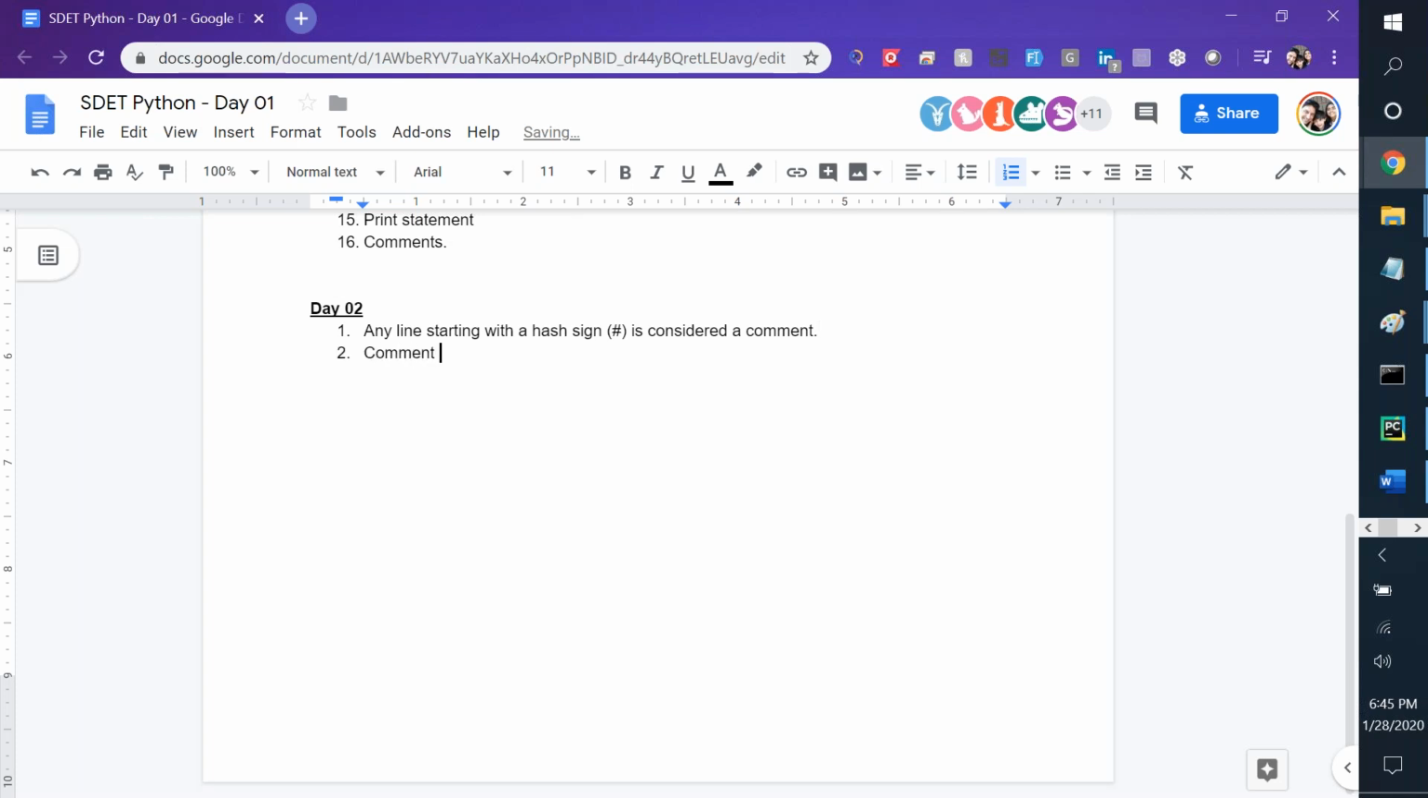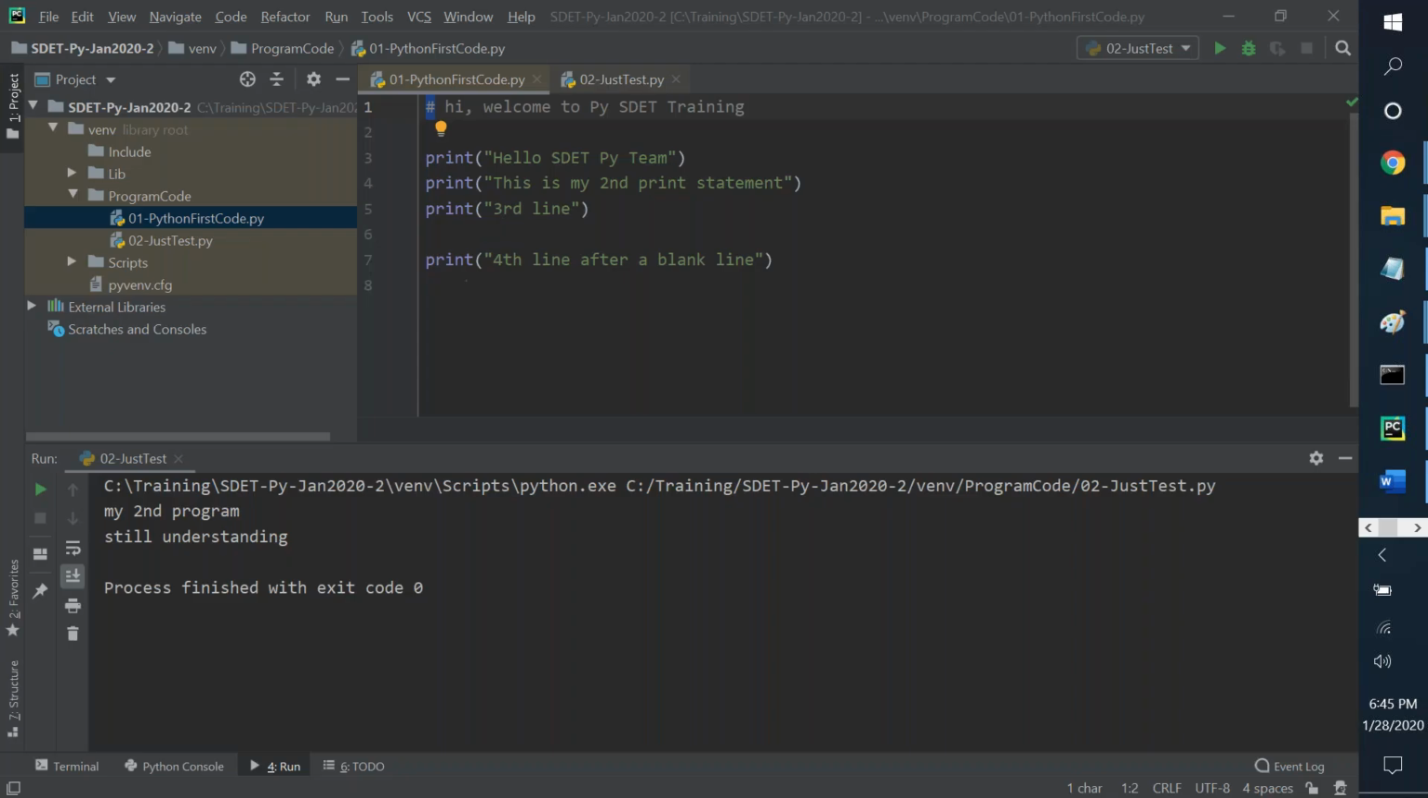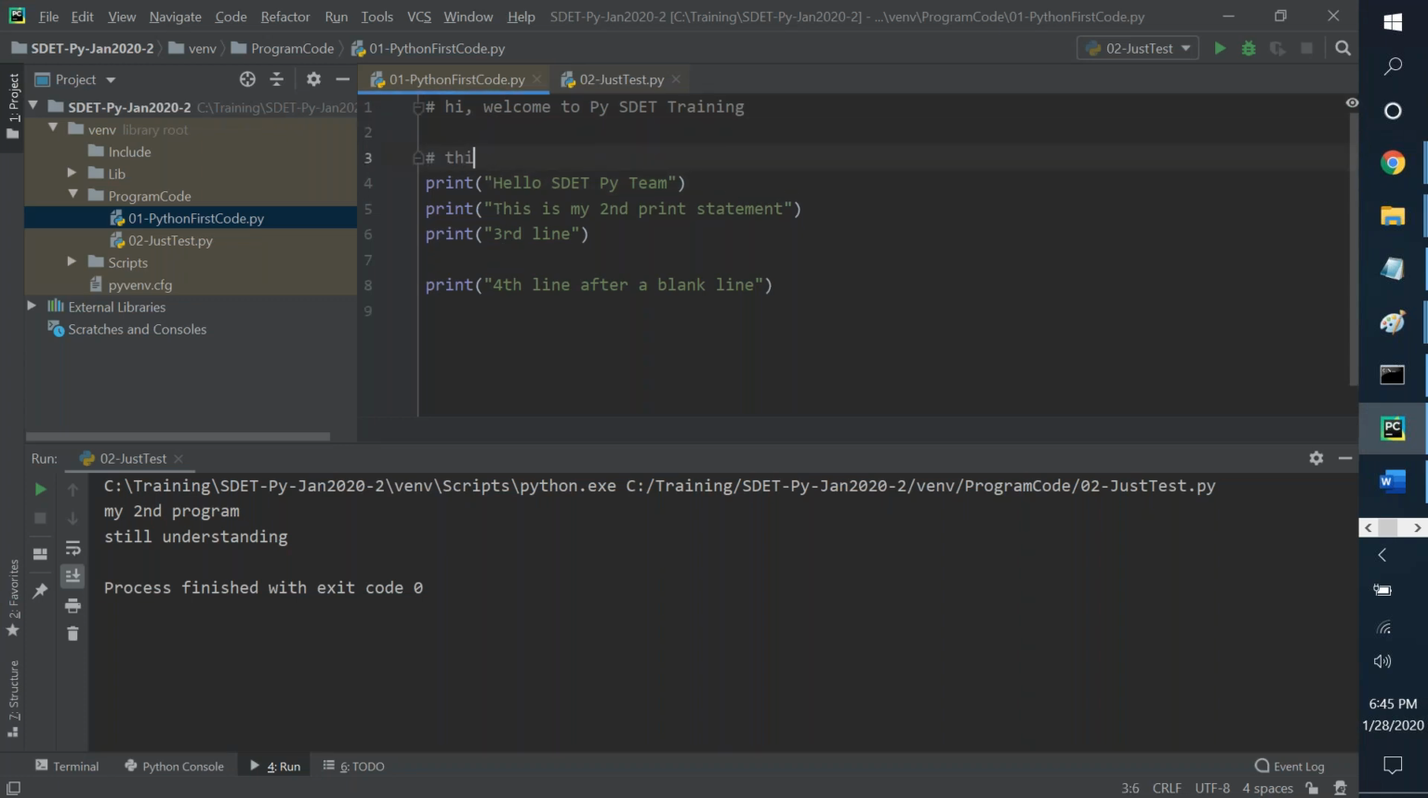Why do we need comments, team? What is the purpose of a comment? I have so many statements here, so why is it that I need a comment? I may want to write something like, this is just to test how the print statement works.